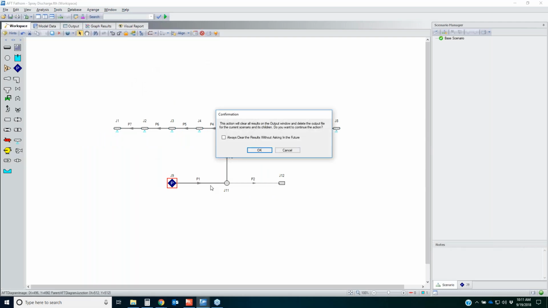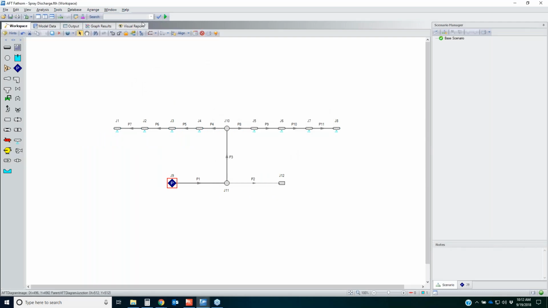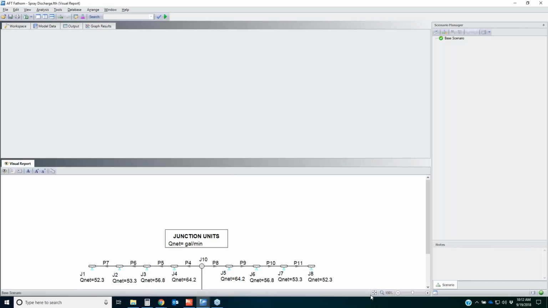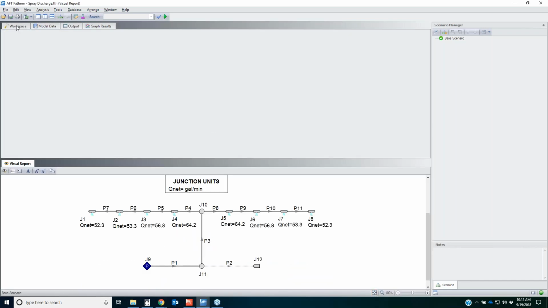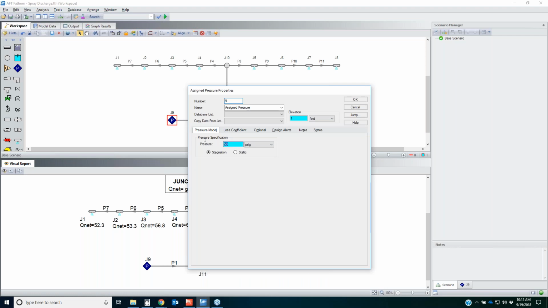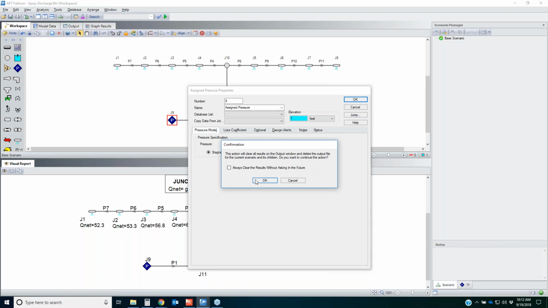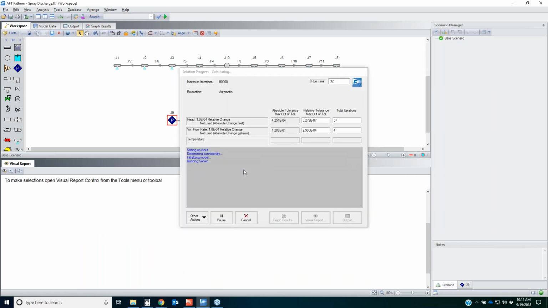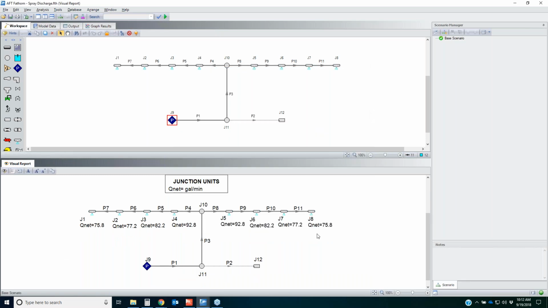You just open up your, well, actually what I'm going to do is this. I'm going to take my visual report, I'm going to dock it below, and then I'm going to go back to my workspace and show him above, and that way, here's what I can do. I open up my spray discharge nozzle. Let's go up to 100 psig. Let's try that. So when I go up to 100 psig, I rerun my model, and I go back to my visual report, and there's my new flow rates.